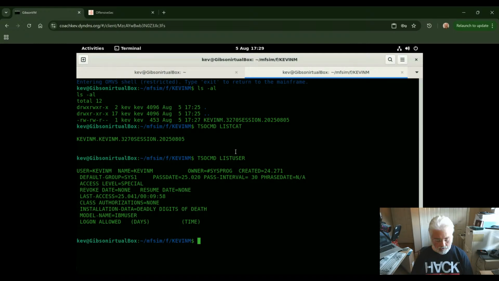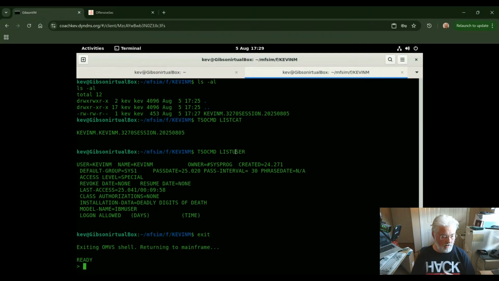Okay. So to get out of that, all I'm going to do is type exit, and exit will return me to the OMVS shell, which will return me to the mainframe. So let me see, what else can we quickly have a look at? That's just very quickly a look at some of the things we've got.